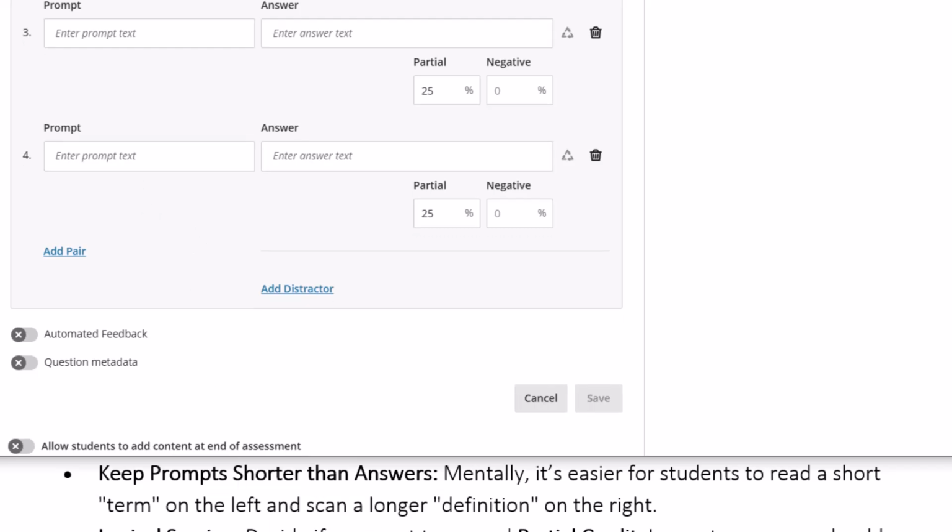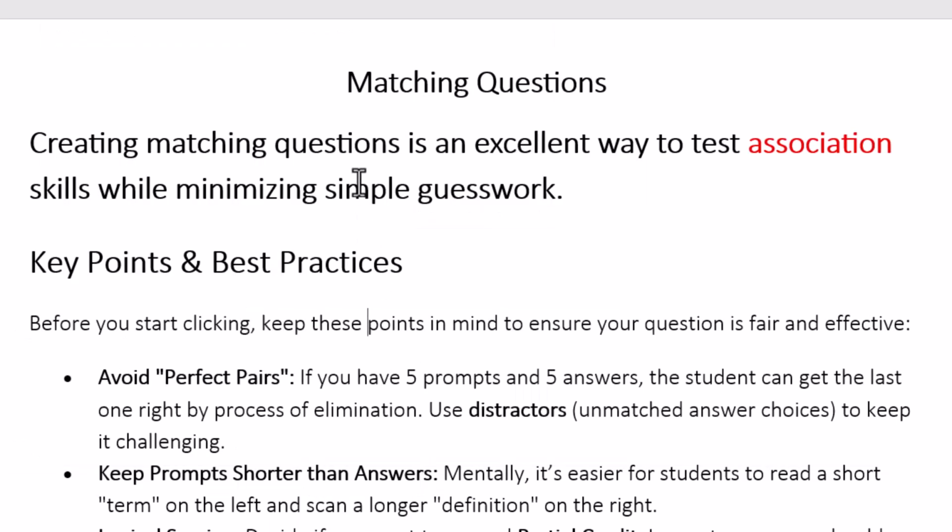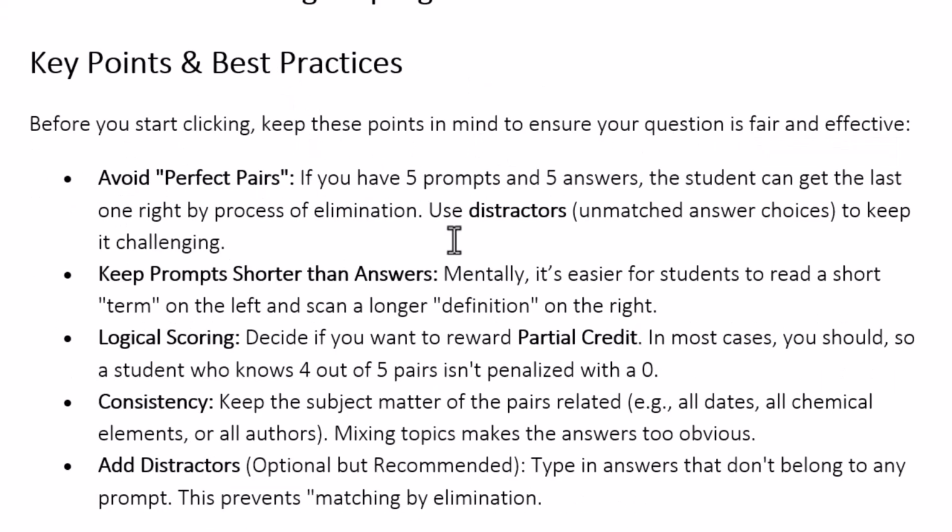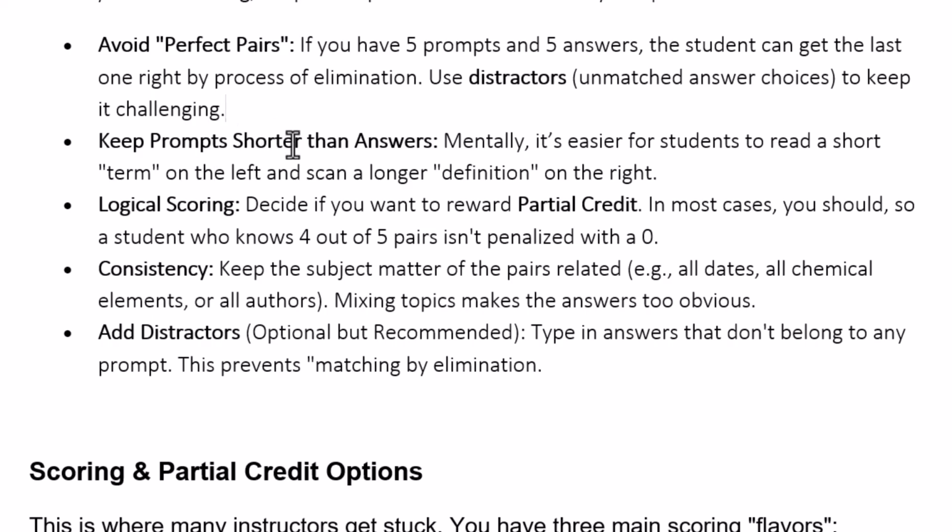Now let's see some details on it. Creating matching questions is an excellent way to test association skills while minimizing simple guesswork. Some points that we need to keep in mind while creating matching questions. Always avoid perfect pairs. That is what I was telling you, that we need to have distractors. It should not be that we have 5 prompts and 5 answers. This way the student can get the last one right by process of elimination, right? And the prompt should always be shorter than the answer.